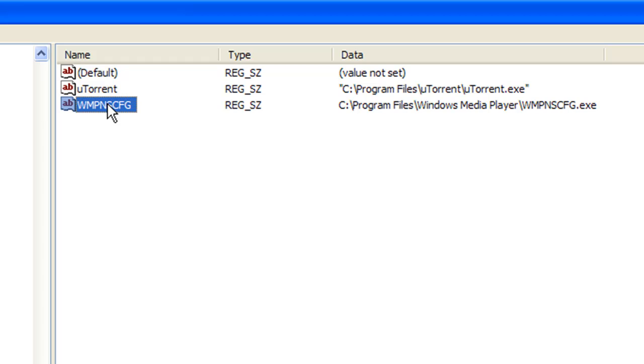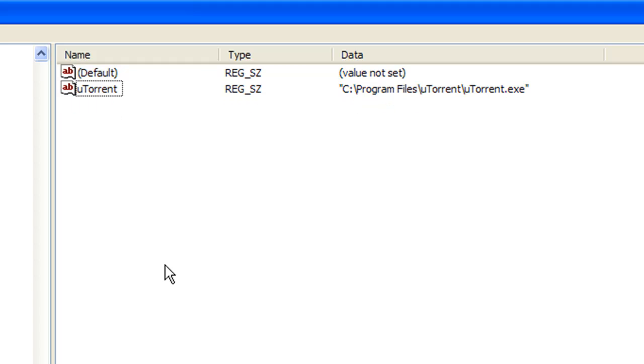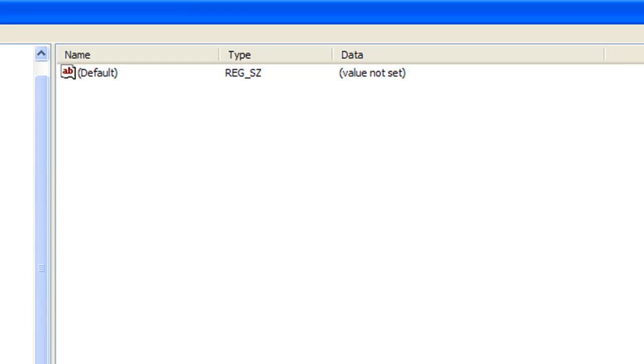Like this, I can just go ahead and delete this and it won't start up with my computer. I don't know what it is, but it's probably not too important. Some sort of configuration that I don't really need.